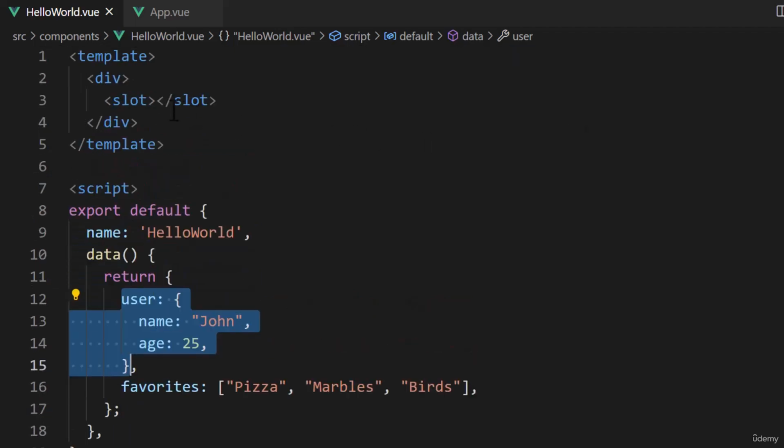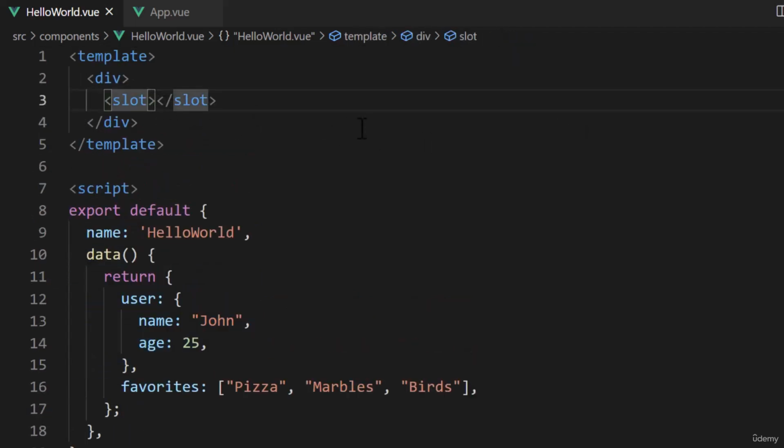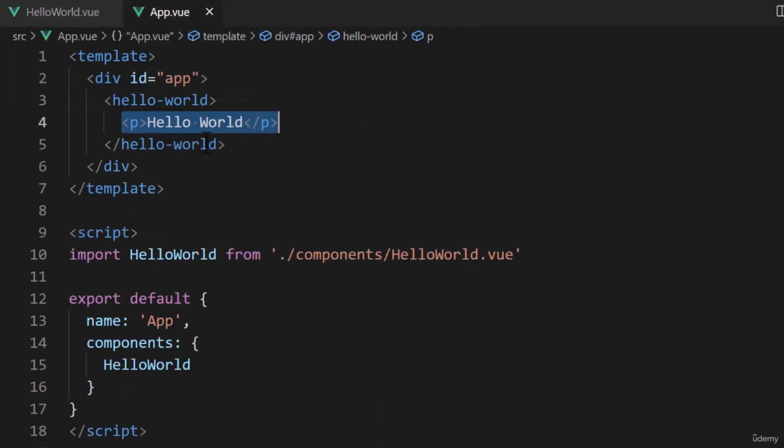In the Hello World component, we're going to bind a property to the slot component. We'll call the property user. The value for this will be the user property we have in the data object. By binding a property to the slot component, it'll become available in the parent scope. In this example, the parent scope is the app component.